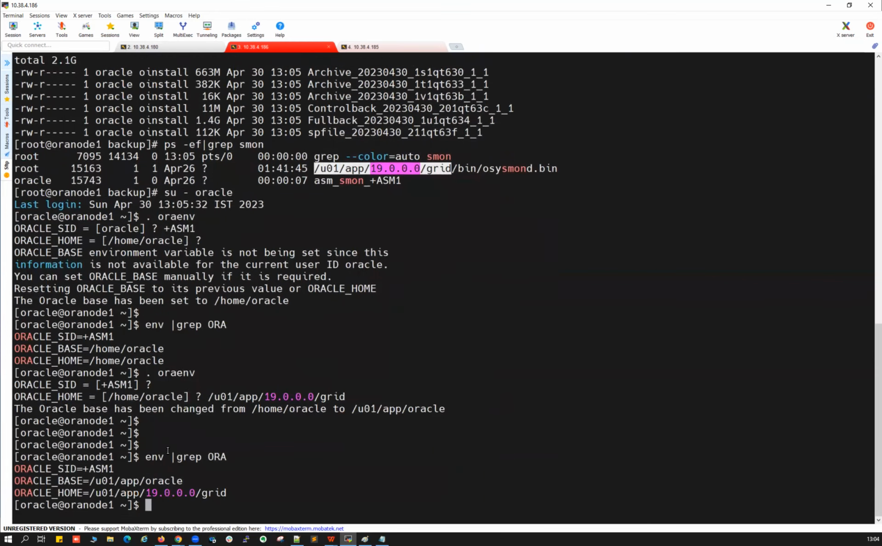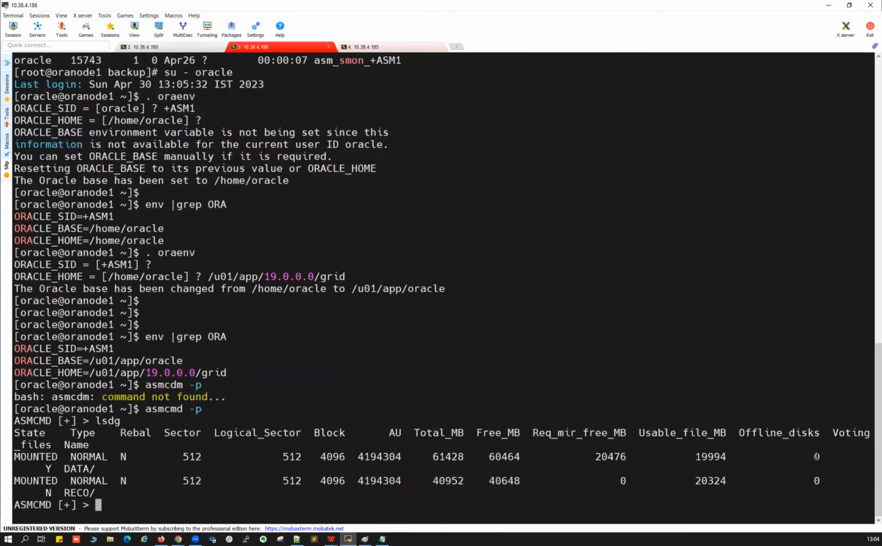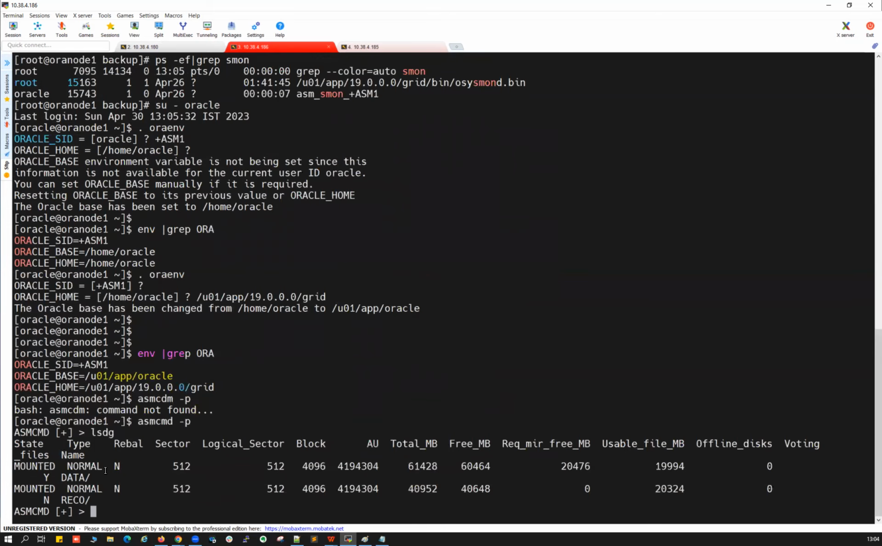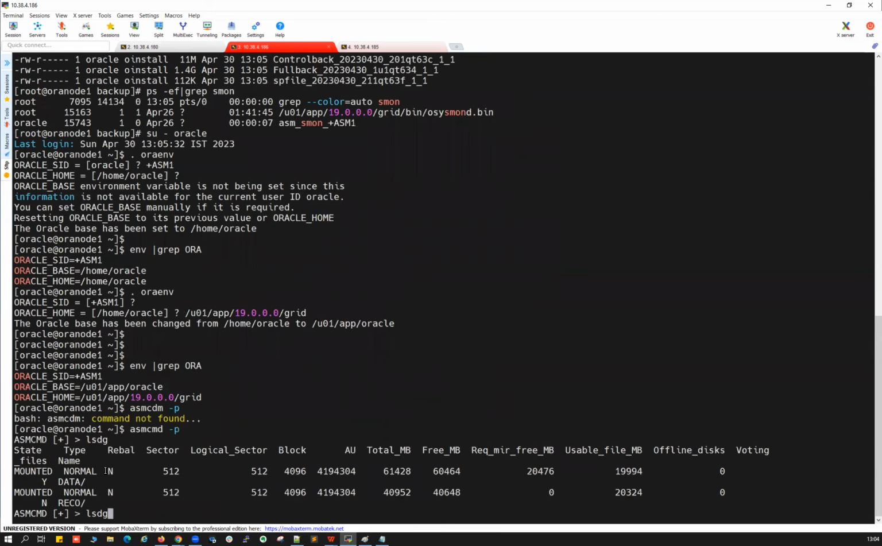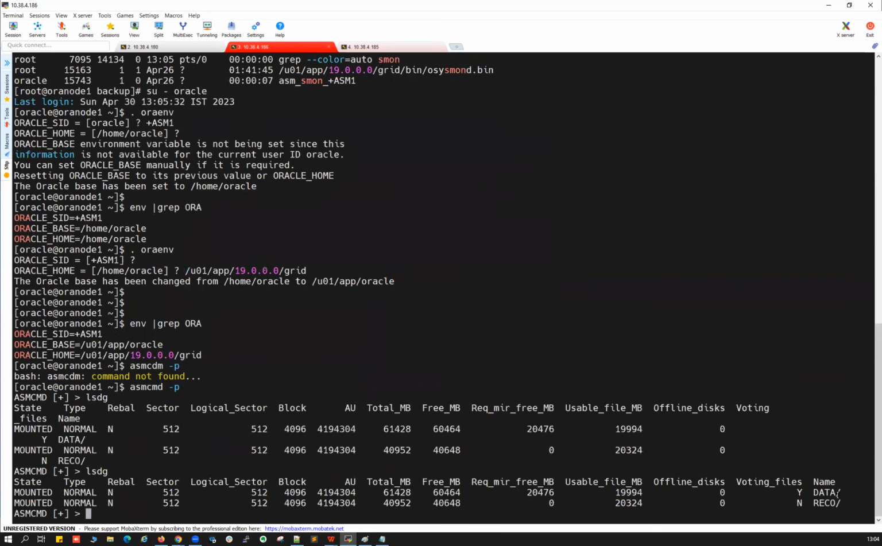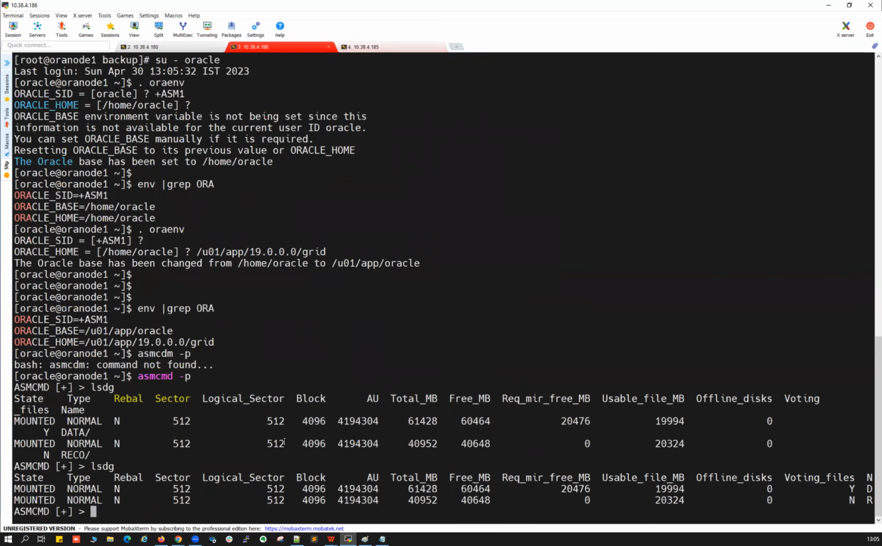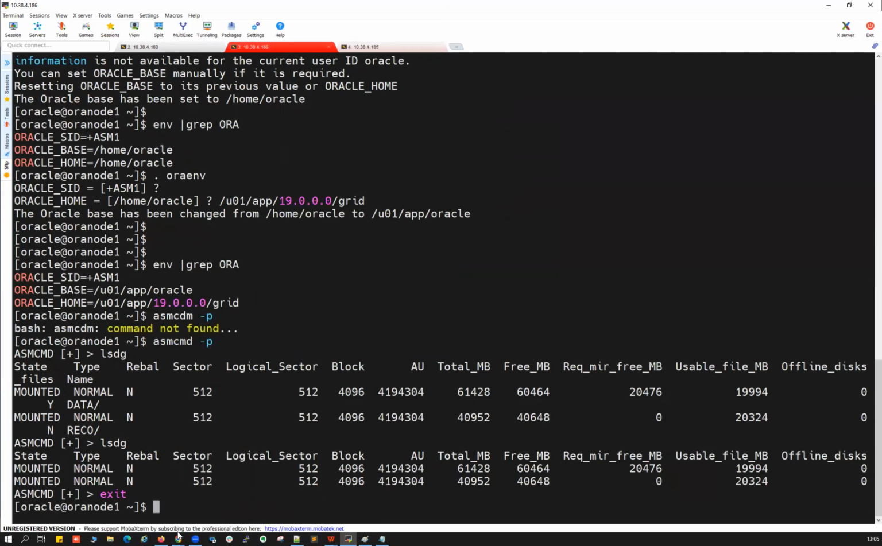asmcmd -p. lsdg. I have my DATA and RECO, two disk groups, inside my ASM. So we're going to restore my normal file system database, that's the DevDB database, into these disk groups. Right, let's exit now and go back to my blog here.